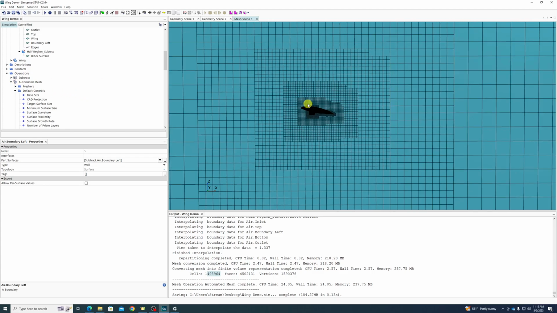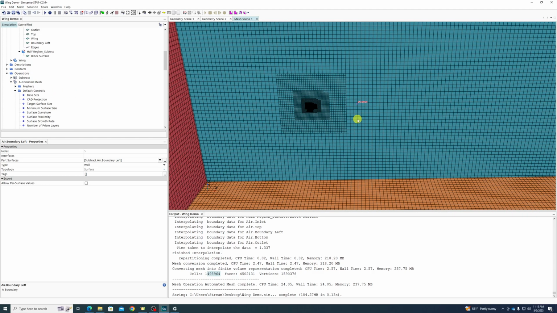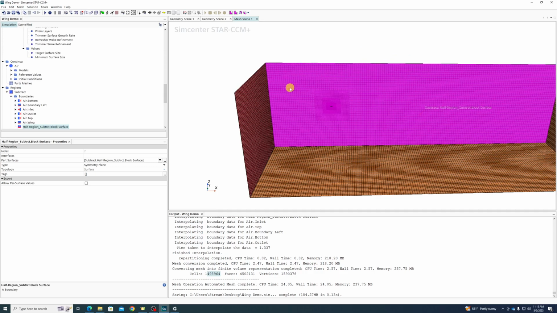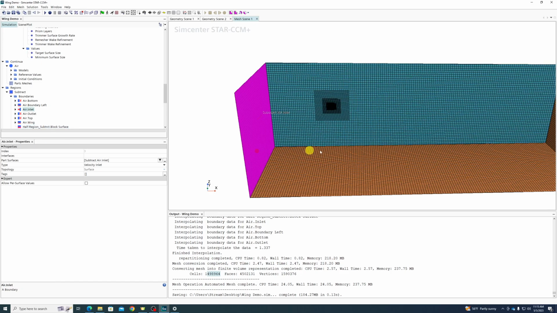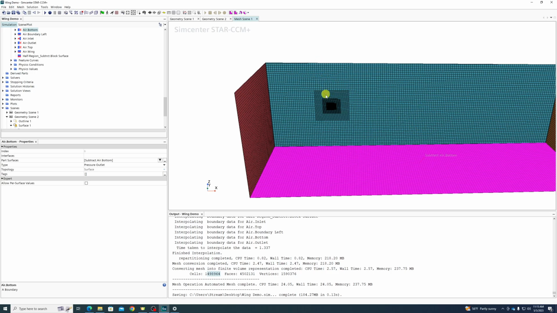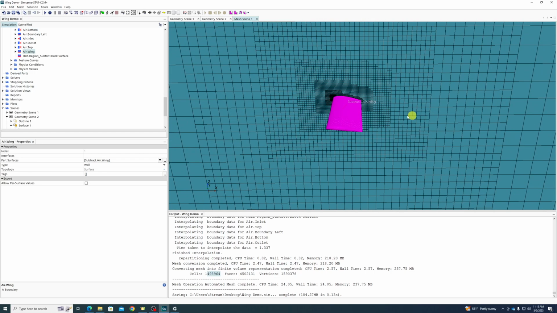So now, how do we visualize this? Now, the thing is, we can only look at what the cells look like on surfaces right now. Like, this is a boundary, right? This is our symmetry plane. This is our inlet on the left, our outlet's on the right. This is the bottom of our domain. The top and the side are hidden. This is our wing. We can only look at the mesh on the wing so far.